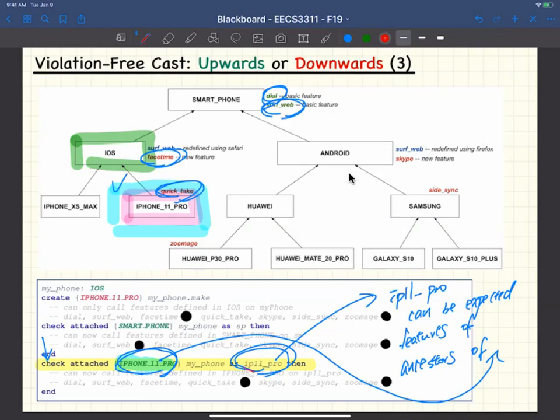Wait, let's talk. Let me make sure I understand you correctly. First of all, we talk about iPhone 11 Pro. What can we call on an iPhone 11 Pro? First of all, iPhone 11 Pro has the static type iPhone 11 Pro, which is over here. So that means you can call everything that's in the current class, QuickTake, for example, and its ancestor, which is FaceTime.